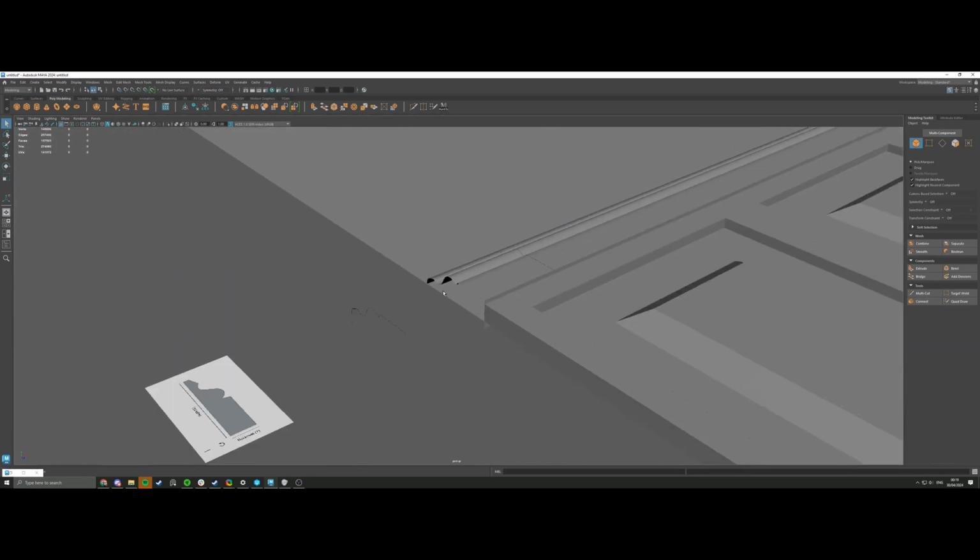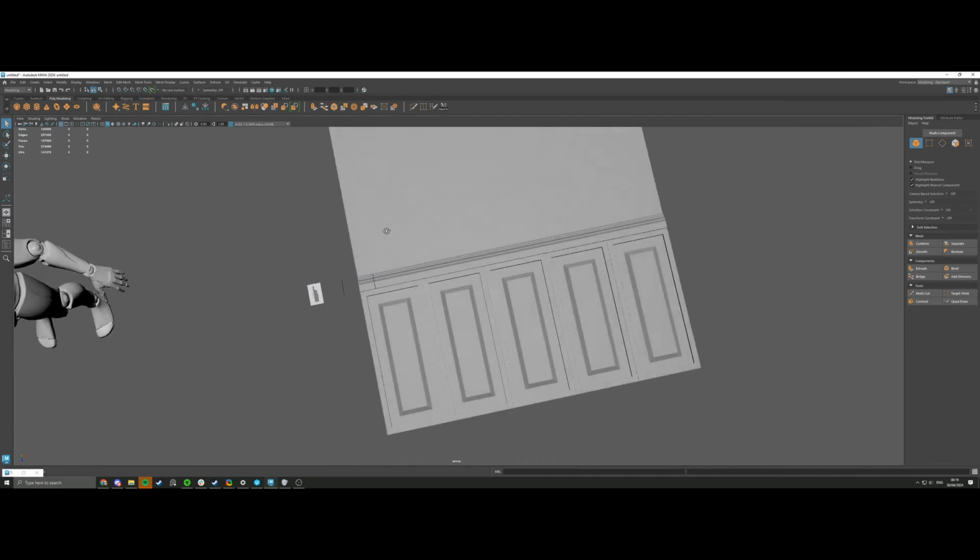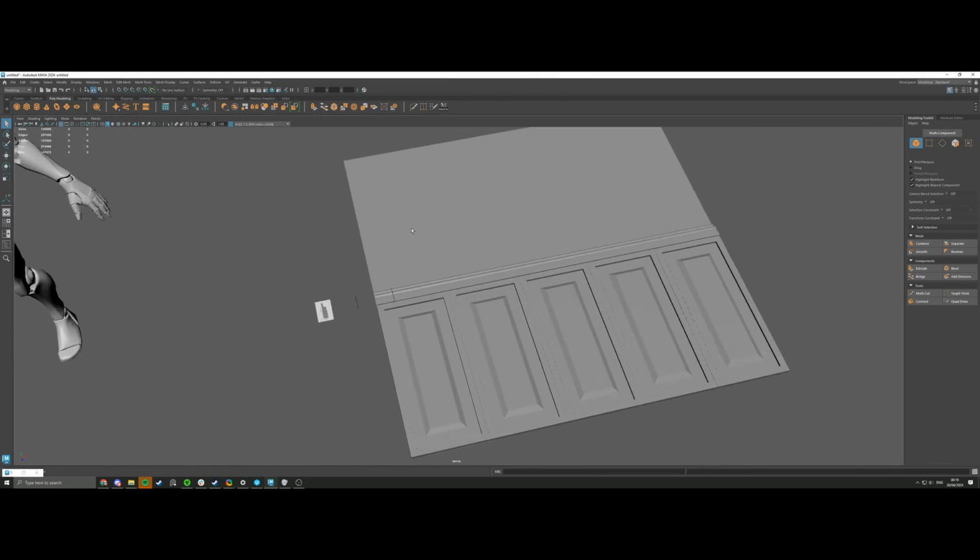So that's the middle section of the trim sheet created. We're halfway there.